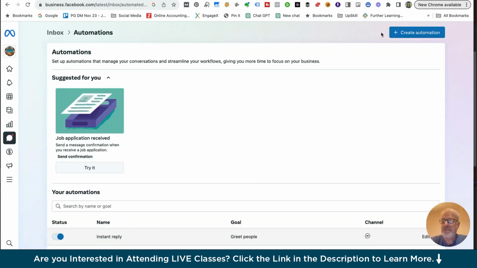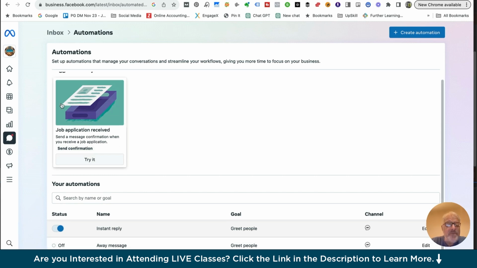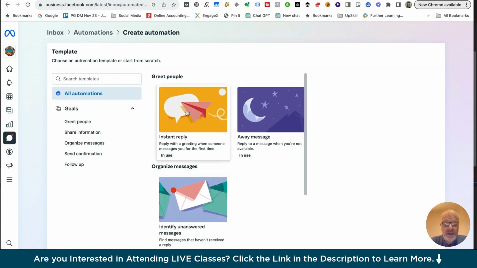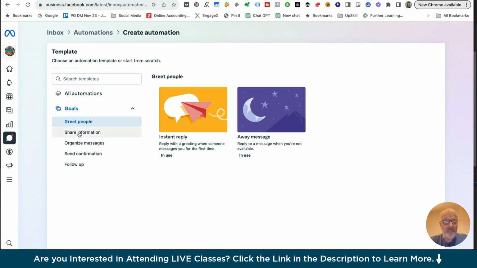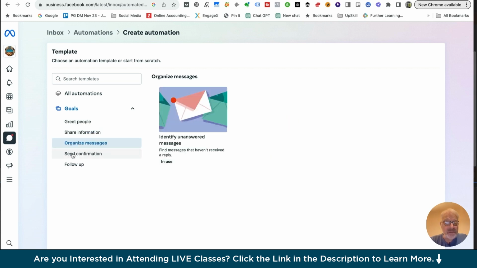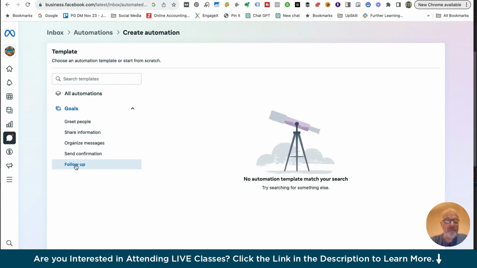If I click on the automations, here you see there is basically a library of automations that you can set up. Here you can see the ones that you have already set up and activated. For instance, I have already activated an instant reply, and I've activated identify unanswered messages. My away message is not on, or I can create an automation. And here you see the library of templates that you can choose from. You can greet people, share information, organize messages, send a confirmation, or follow up.